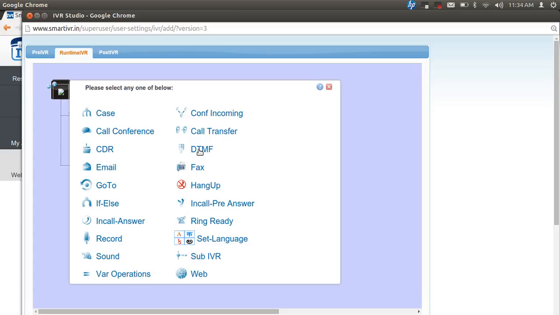So let's say I'm developing a conference IVR for a company, and they want a conference solution from us. That is, we will provide them a DID or a number on which they will call, and it will ask them for a conference pin. If they enter the correct pin, then only they are passed to the conference, else they are not allowed.